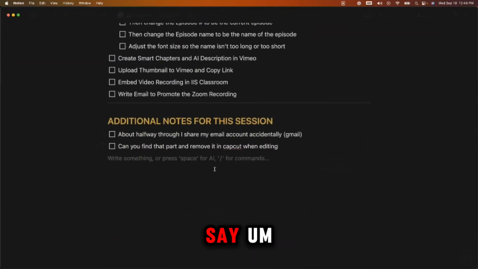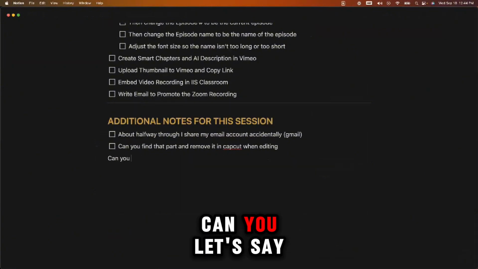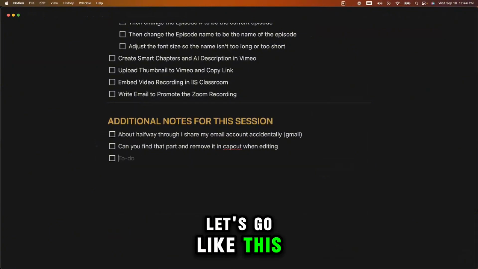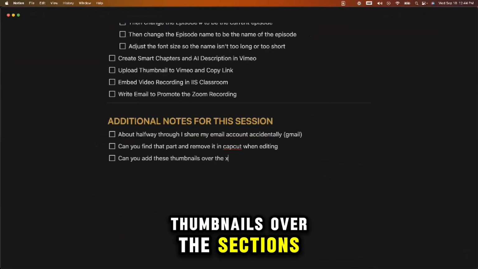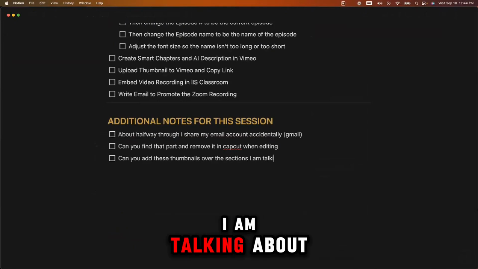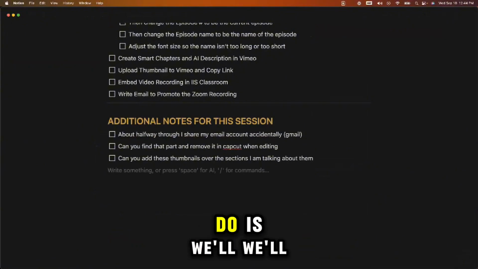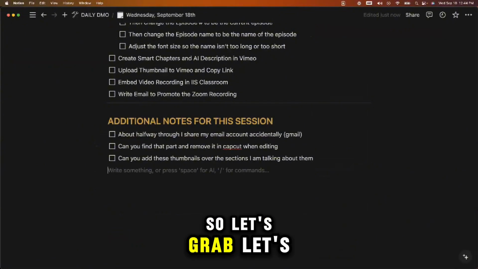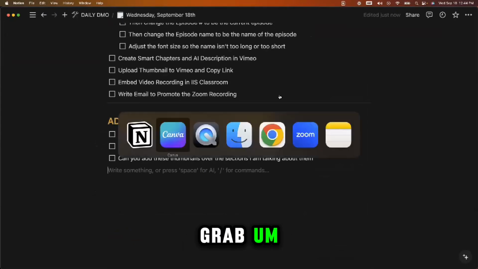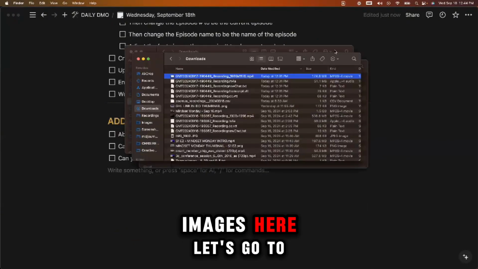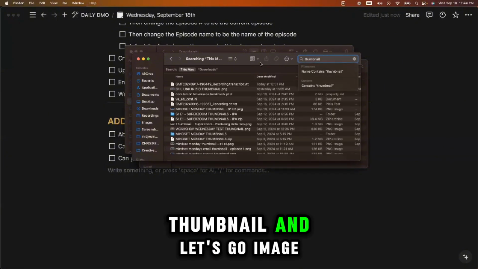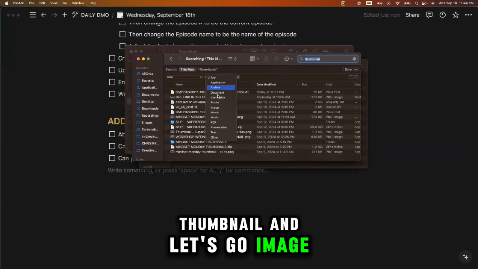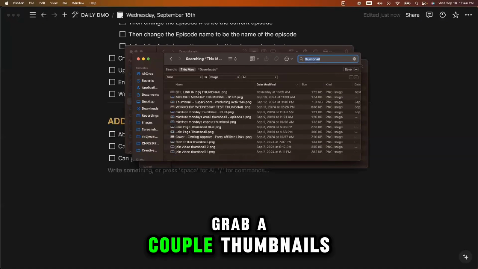Now I might also say, can you add these thumbnails over the sections I am talking about them. Okay, and then what we'll do is we'll grab some images really quick. Let me see if I can grab some images here. Let's go to thumbnail and let's go image. Okay, so we're going to grab a couple thumbnails right here.